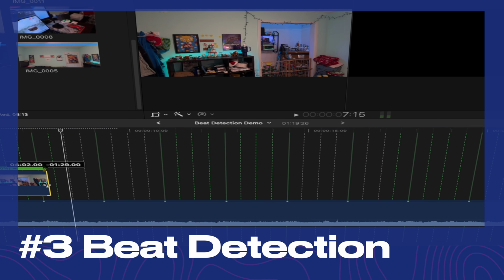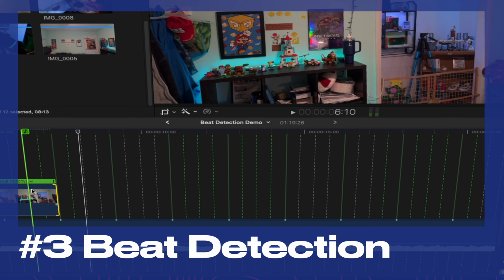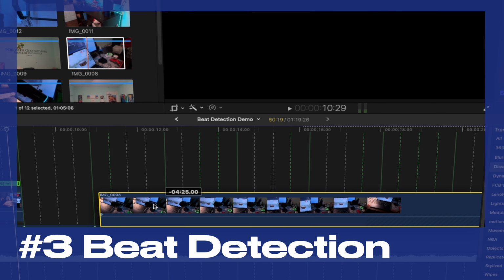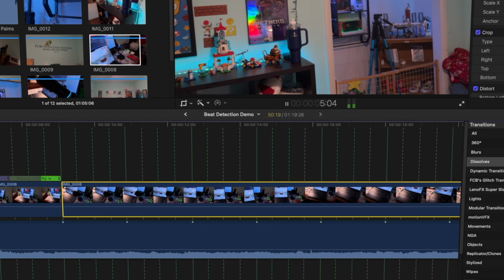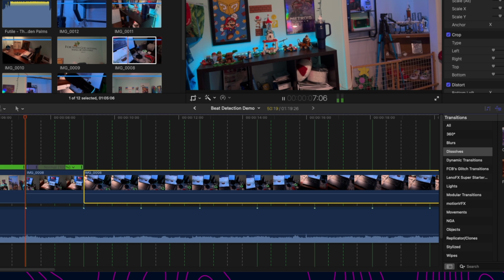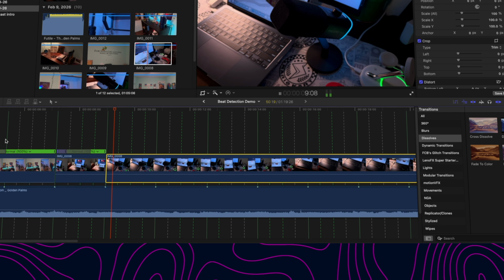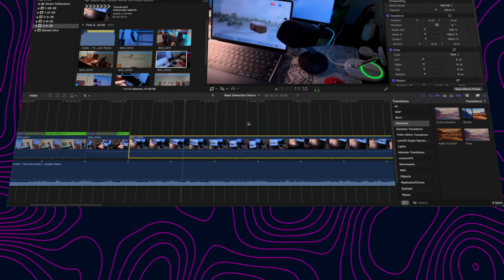Last but not least, this is probably my favorite, even though I wouldn't say it's as useful as the other one. That is beat detection. Using some technology from Logic Pro, Final Cut Pro will analyze the beats and melodies of your song and will have a beat grid. Basically, this is the best thing for montages because it allows you to trim and sync your clips with the beat of the music so it's professional and everything is in tune.